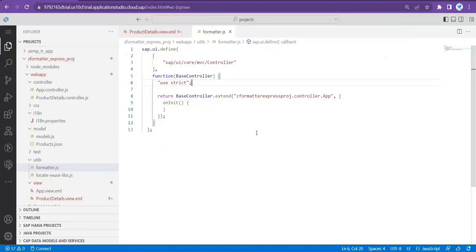So now let's go back. Now within this formatter.js file, what is not required? First of all, we don't need this controller, so just remove that. OK, next thing, you can see there is one function for base controller. Remove that. OK, so we'll see what we can remove from here.